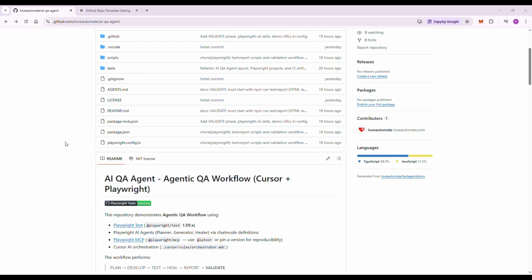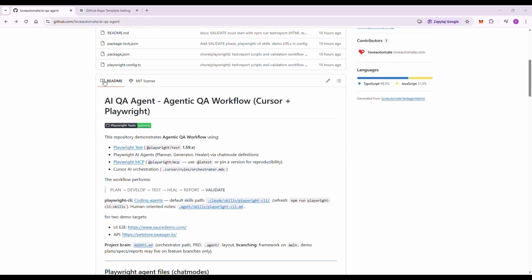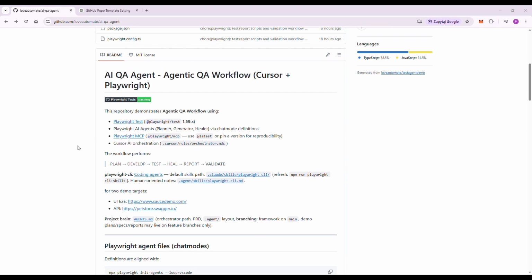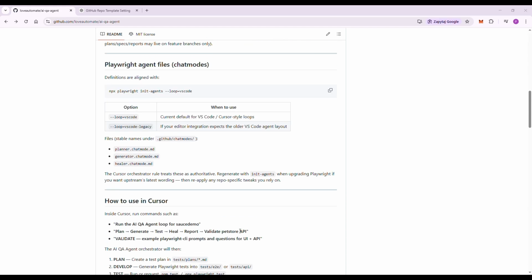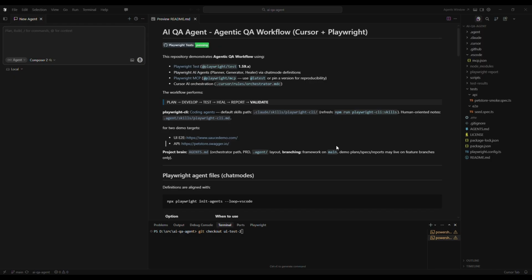If you want to learn how to use this repository, please read the README file. You have a full tutorial on how to clone it, use it, and run it. After cloning your repository and opening it in your local folder, by default it is on the main branch. The main branch contains just a framework for generating Playwright tests.